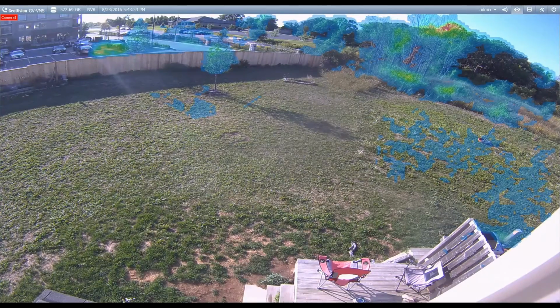Heat map feature of the Geovision VMS series. Now this video is part of a series that we're running on the VMS software platform. Each week we're going to be issuing a new video covering a how-to on a specific function of the software. This particular function is the heat map software.